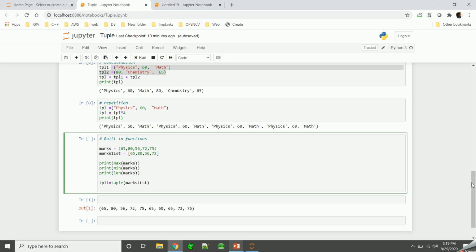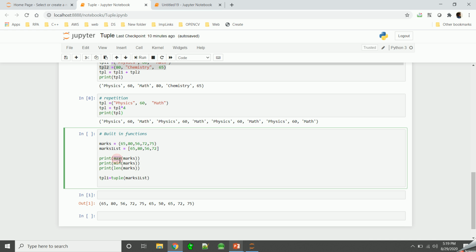Then we have some built-in functions: you can find the maximum element of the tuple, you can print the minimum element, and you can get the length of the tuple. Another thing is that you can convert a list to a tuple. Here, this tuple method will take a list as input and convert it into a tuple. This marks list here is a list, and we are trying to convert it into a tuple. Now let's run this cell and see what the output is.